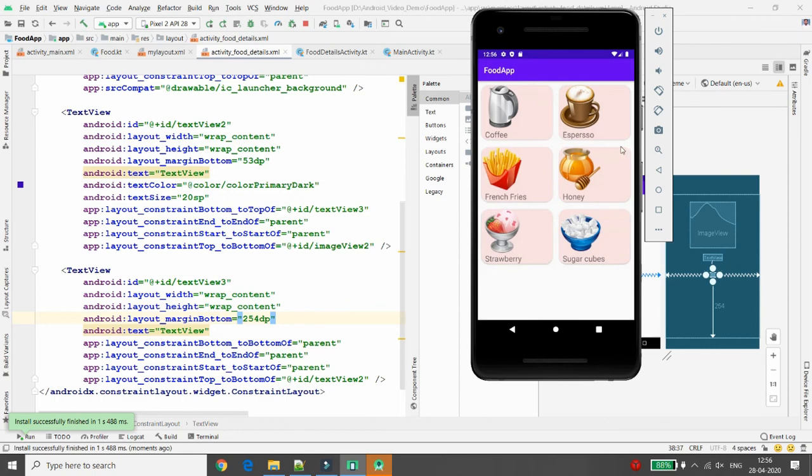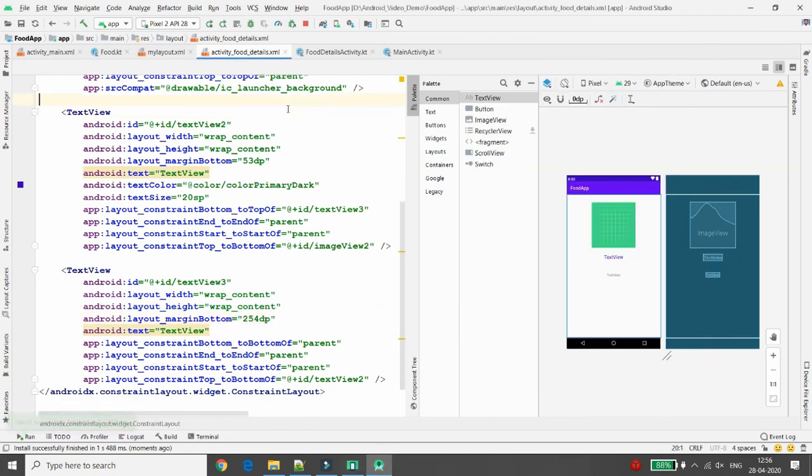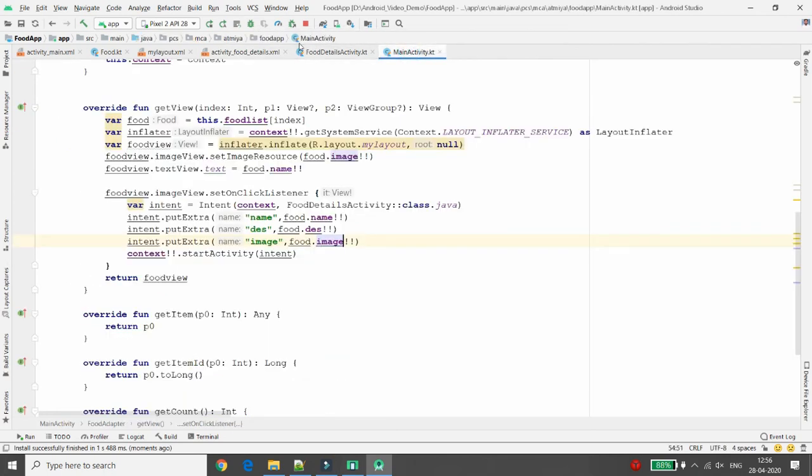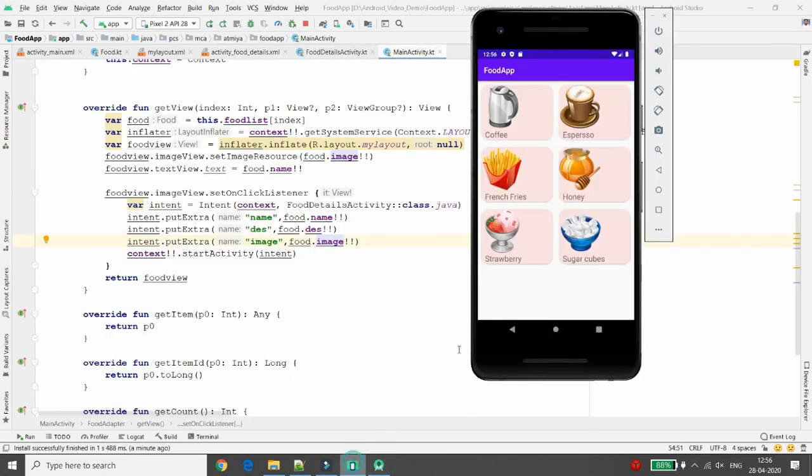So this is the way you can implement your application in your Android Studio. This is the way you can develop the food application.